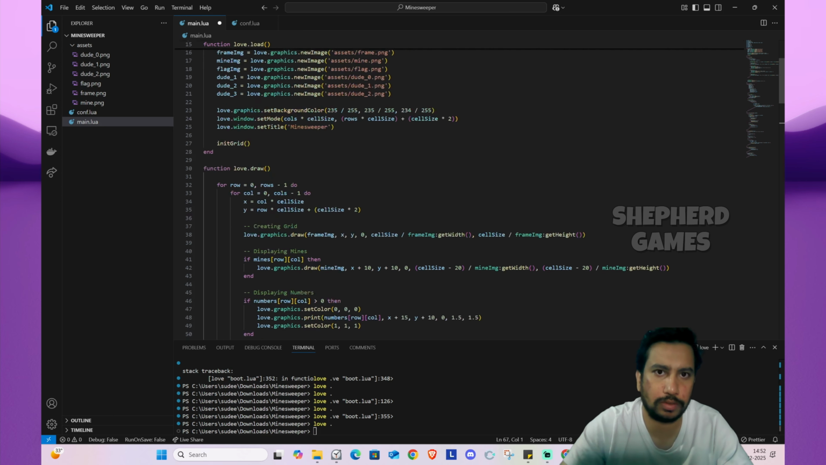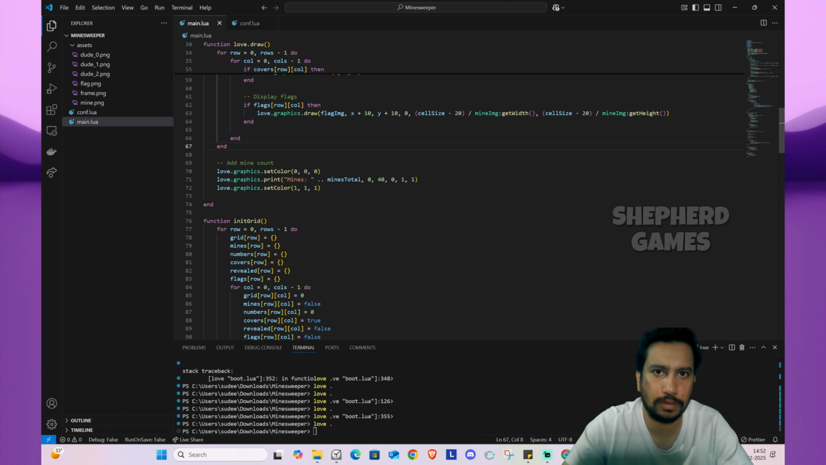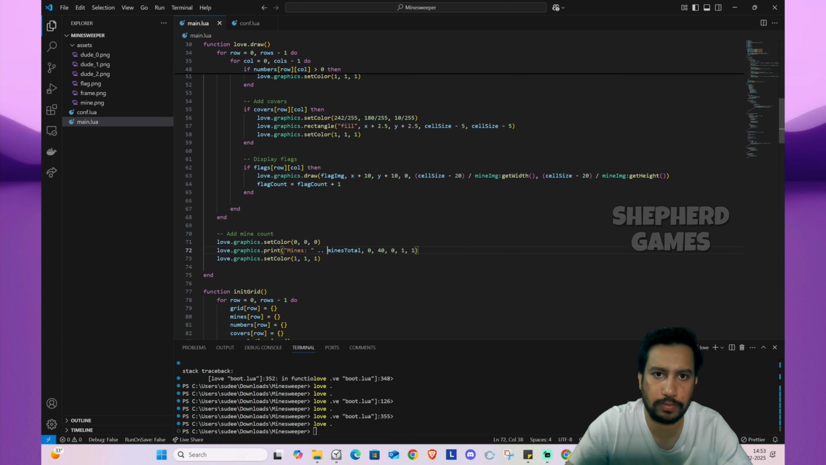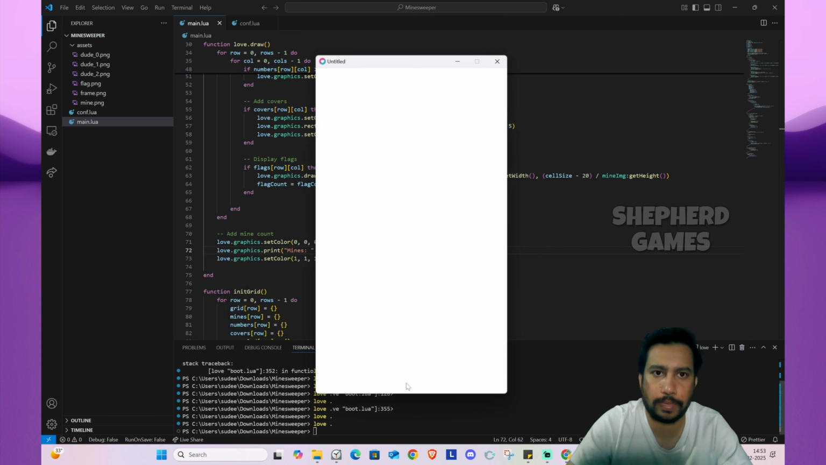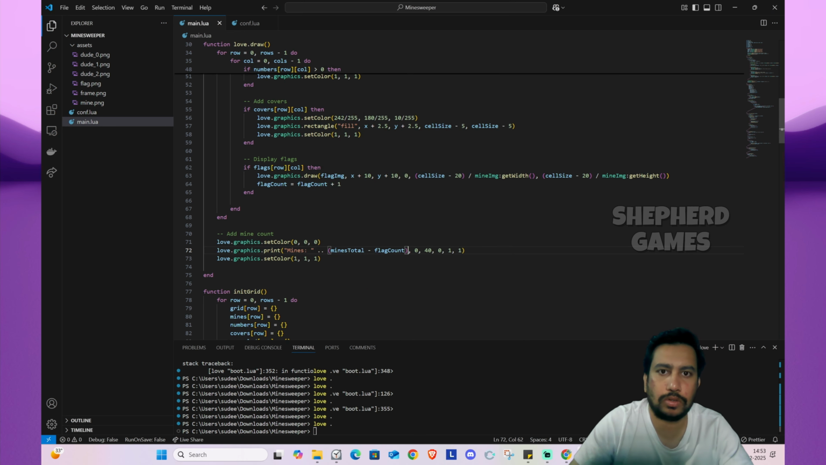Okay, wait. So here let's put this here. Flag count is equal to 0. So here we are already displaying the flags, right? So let's simply add the flag count here. Flag count equal to flag count plus 1. So here, total mines minus flag count should give us the number. Let's try. Okay, excellent.